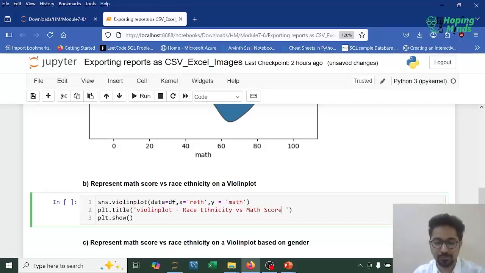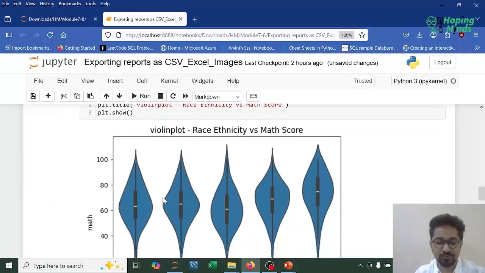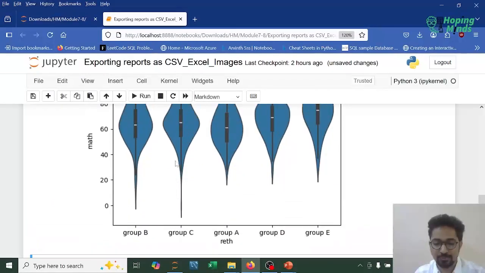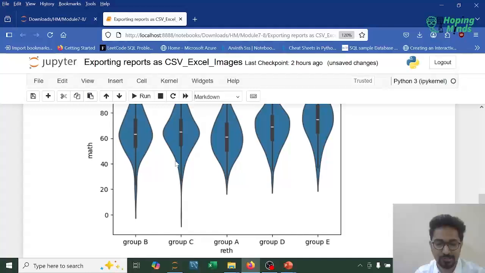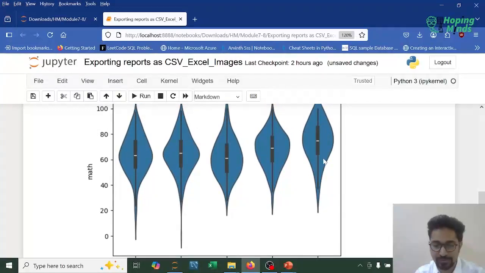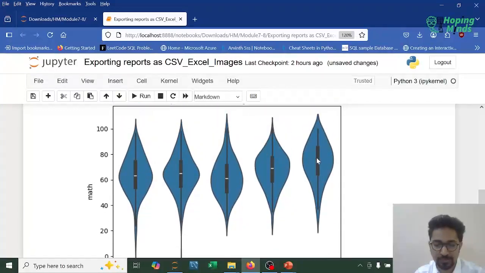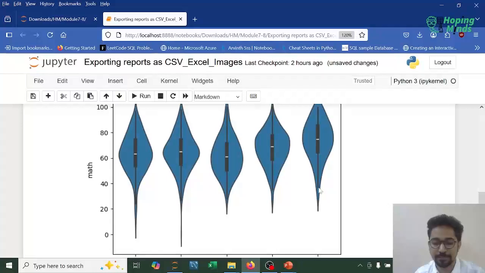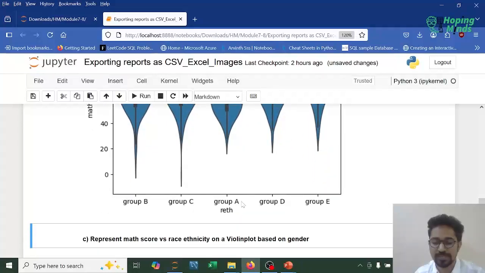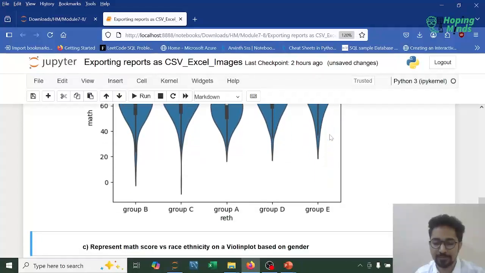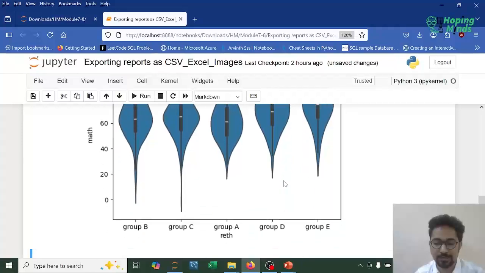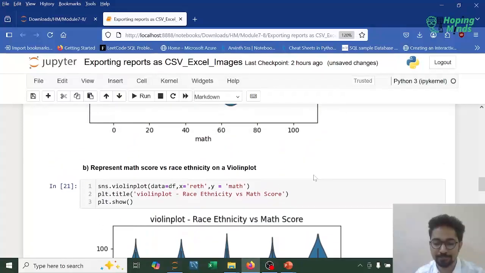So this is simply going to be race, ethnicity versus the math score. If you observe, for each race, ethnicity, we get to see the math scores and their distribution. Clearly we can observe that for group E, the median math score is high, and we can also observe the range of values. Performance wise, group E performs better compared to groups B, C, A and D, and after group E, we can consider even group D to be at par.